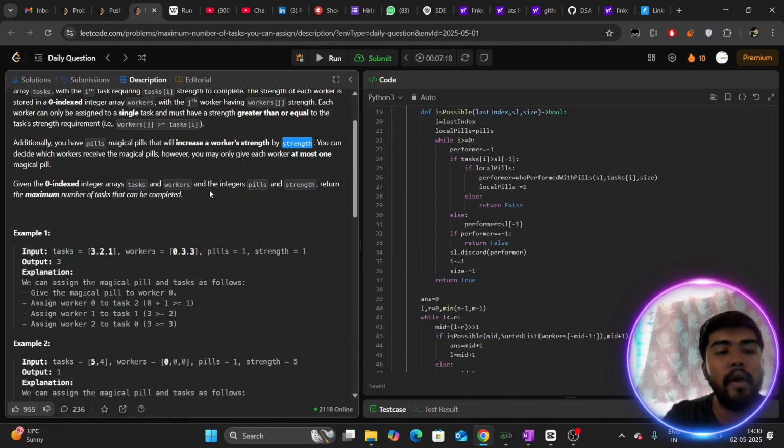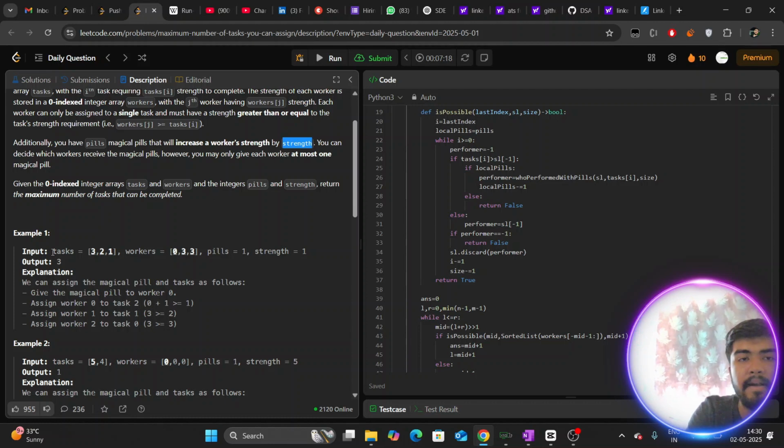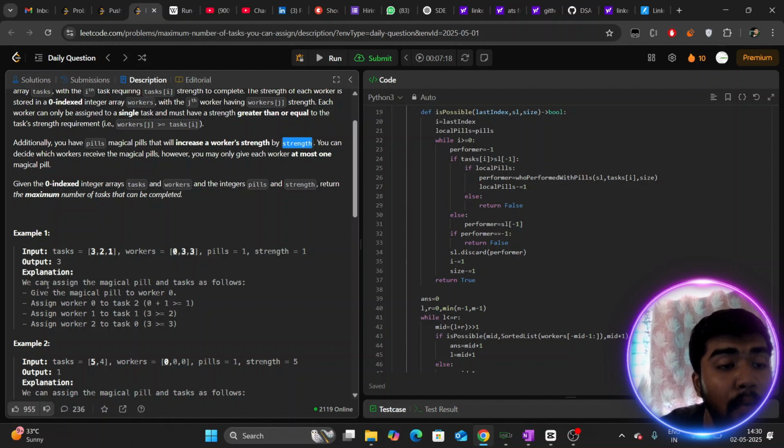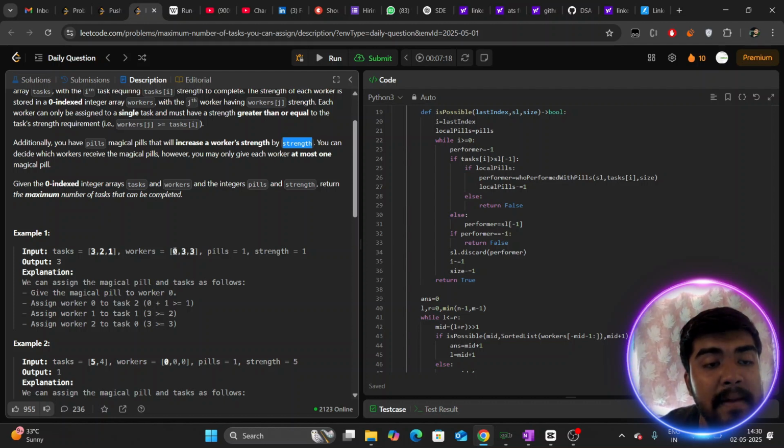Yeah, so where were we? We started understanding the example test case. Here you can see that tasks are given, workers are given, and pills and strength they have given. So we can assign the magical pills and the tasks as follows. Give the magical pill to worker 0. So we can give the magical pill to this worker.